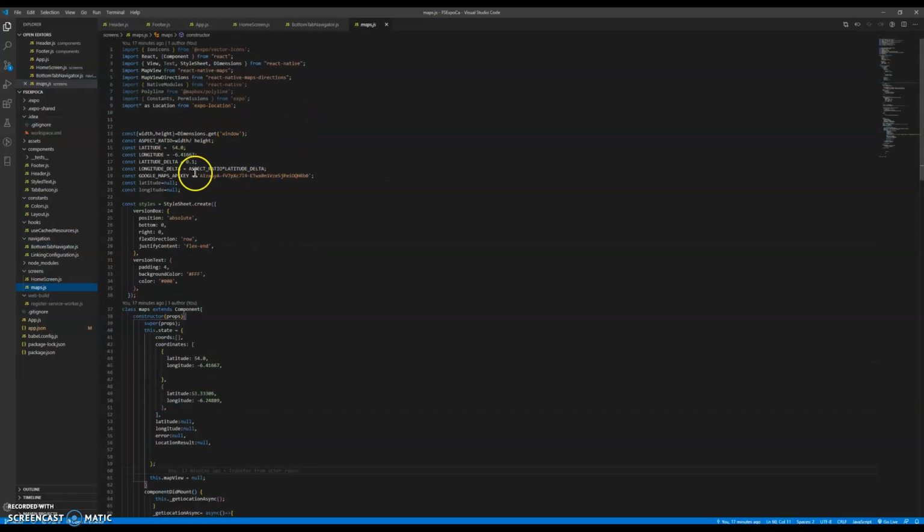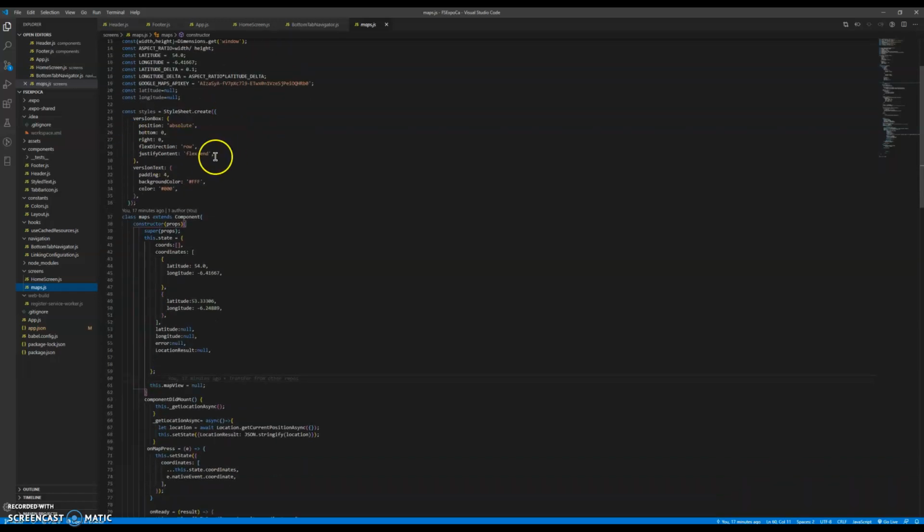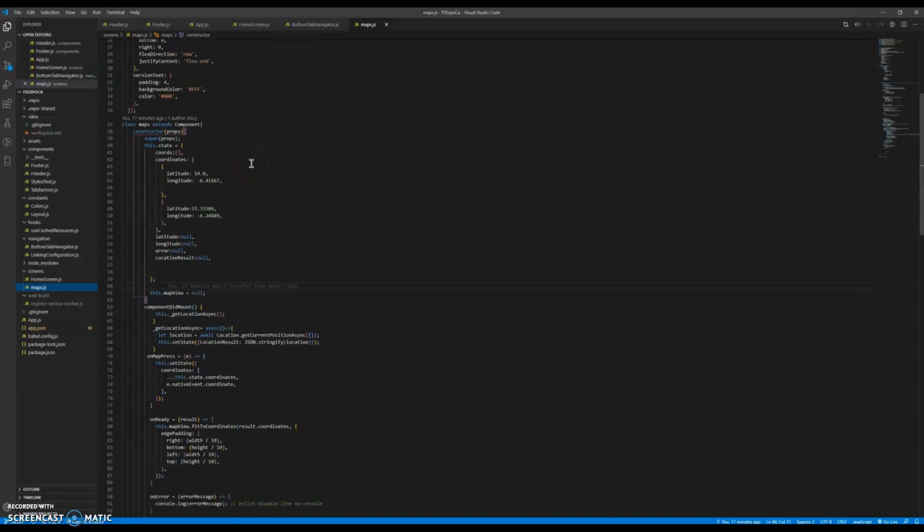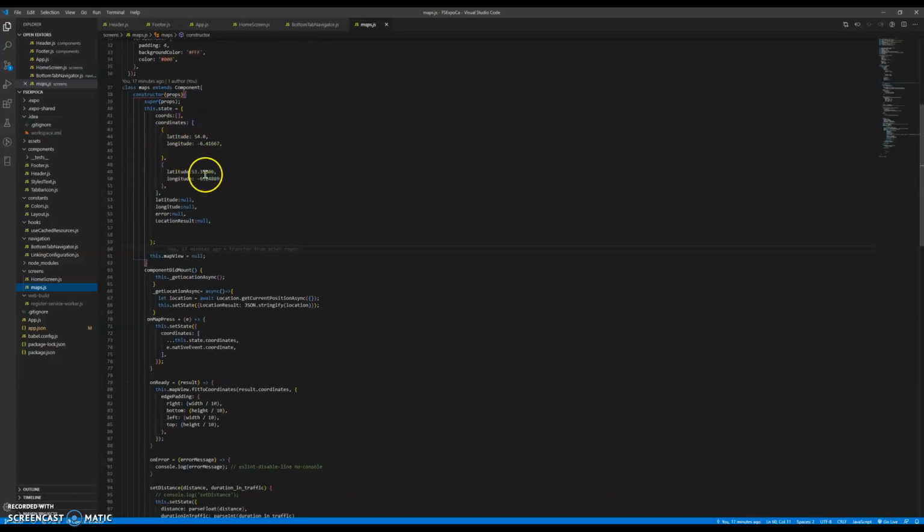So then in the maps I have a longitude set and a latitude, and the latitude delta is also set. And then the longitude delta is the aspect ratio, which is just the width divided by the height multiplied by latitude delta. It also comes in at about 0.1. So then here we have a bit of styling, and then we have the coordinates for the 2 different points. So this coordinate is, I believe, for Dundalk, this is for Dublin.